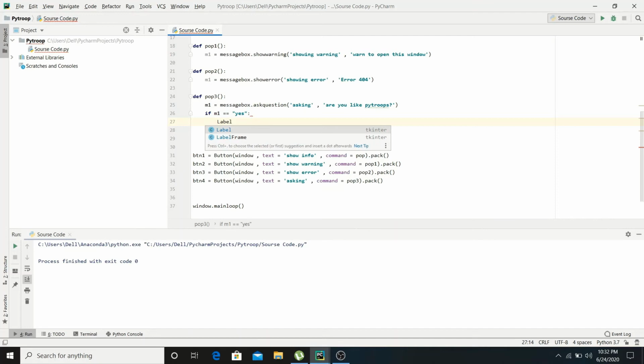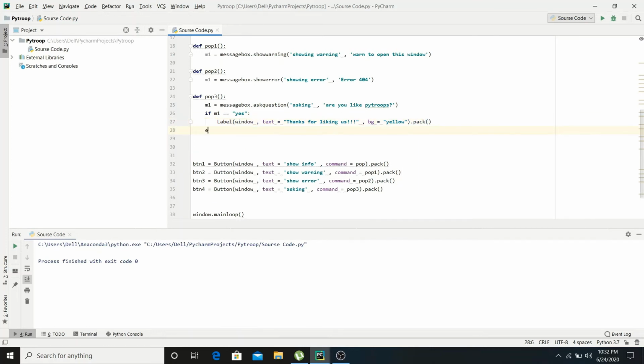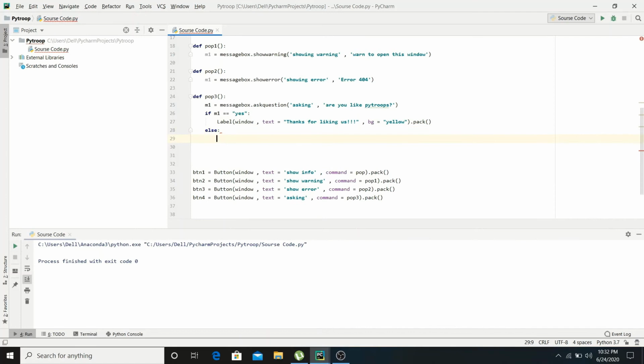Where do we want a label? We want it on our window, comma, text should be, okay, the question is, are you like PyTroops? So if yes, then our feedback is thanks for liking us. Okay, and the background color should be yellow because our window is yellow color. Okay, done. Dot pack.